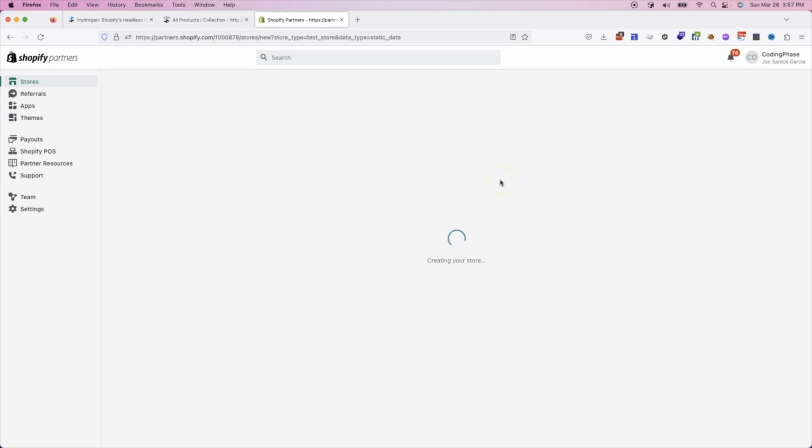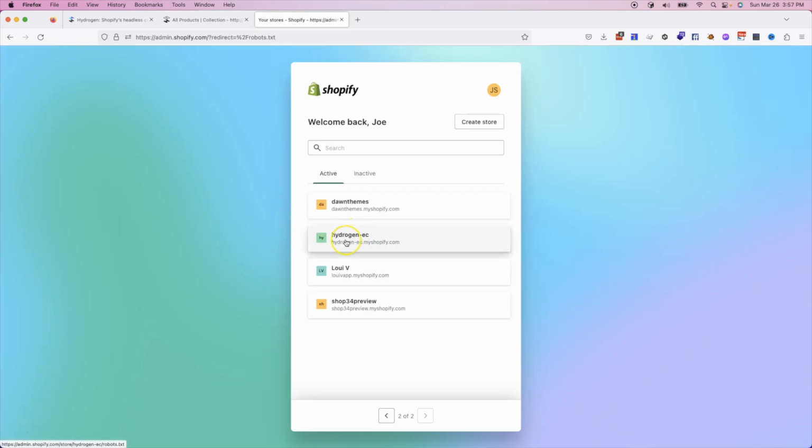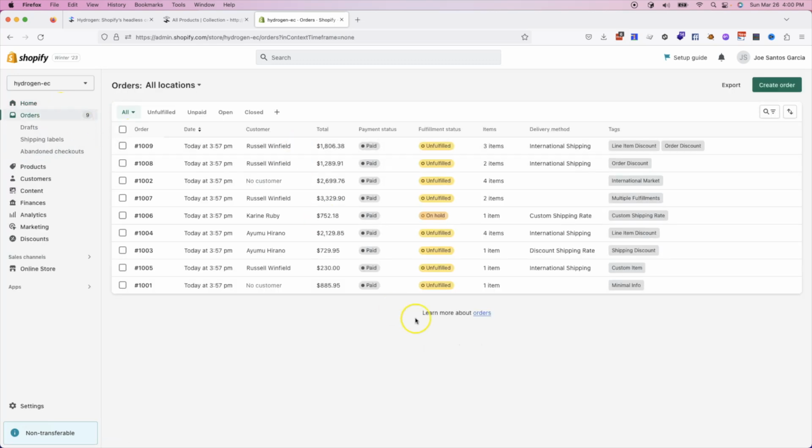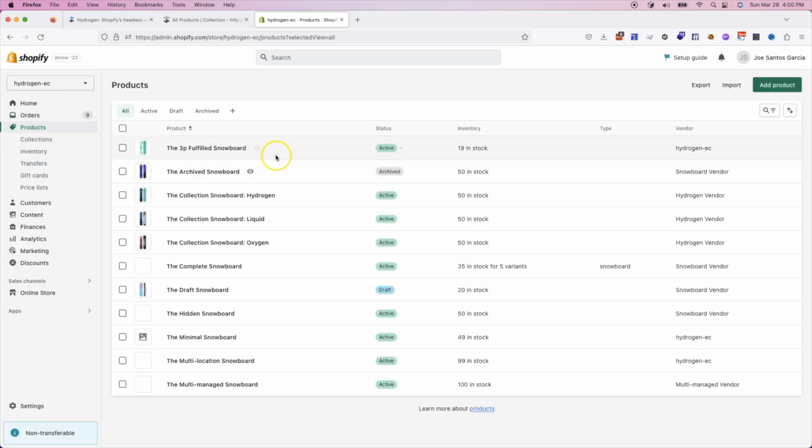Give this a little second. It's creating the store for you. Then you're going to be able to go into your store. If you have multiple stores like I do, you're basically going to have to choose one. All right, and here we go. Once you get to this section, you're inside your store's backend, or you could say your admin section. In here, you will see that you have a couple of orders already added to your account. You also have some products that have been added to your store.